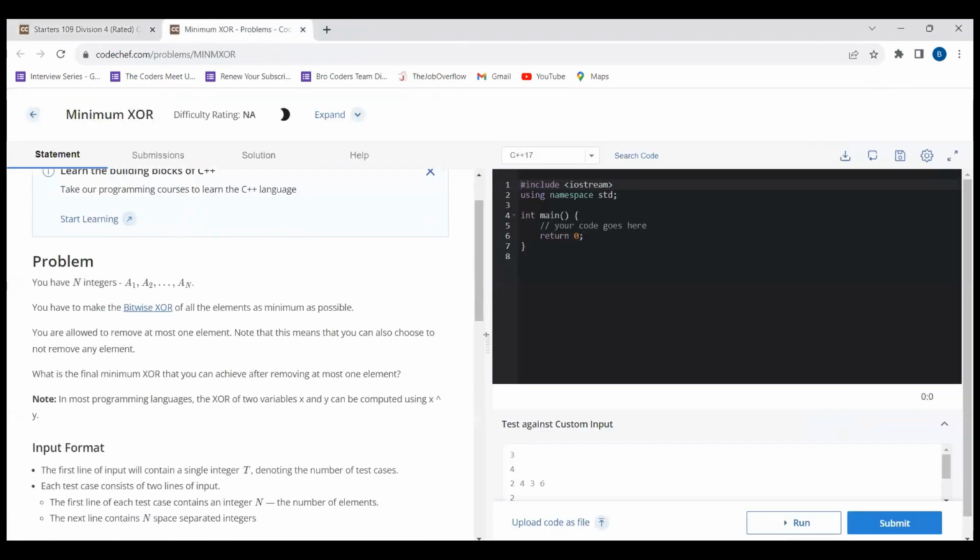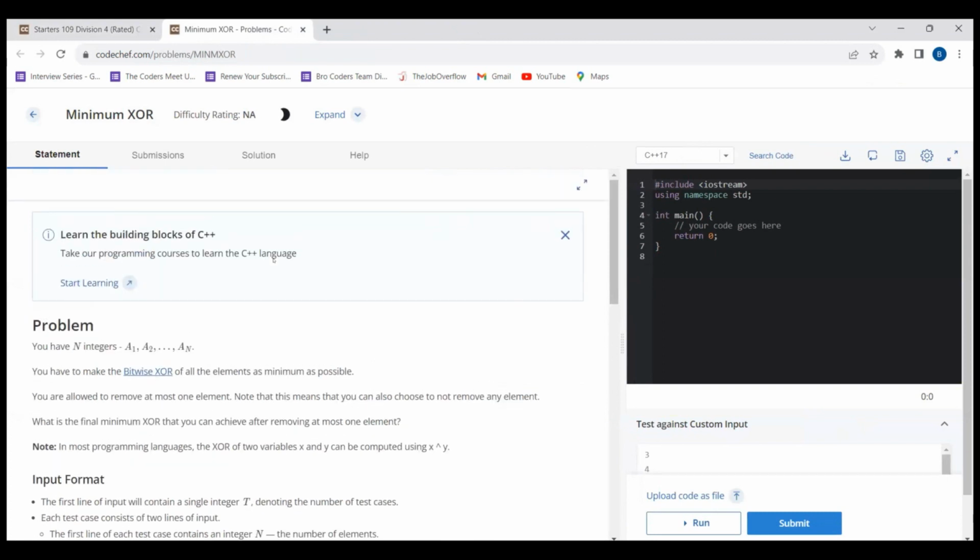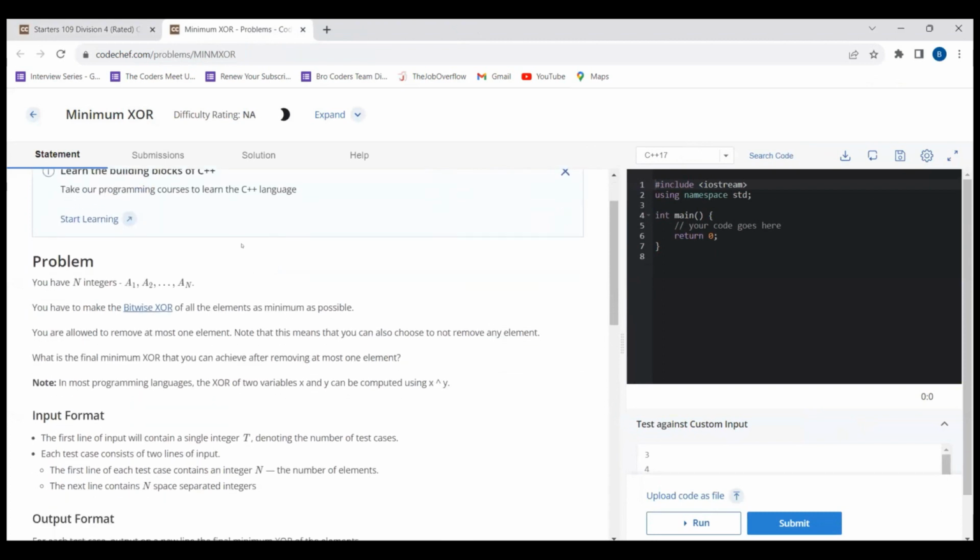Yeah, I think all are good. Sure, we can proceed. Okay, so the next question is Minimum XOR. How many people were able to solve this question?